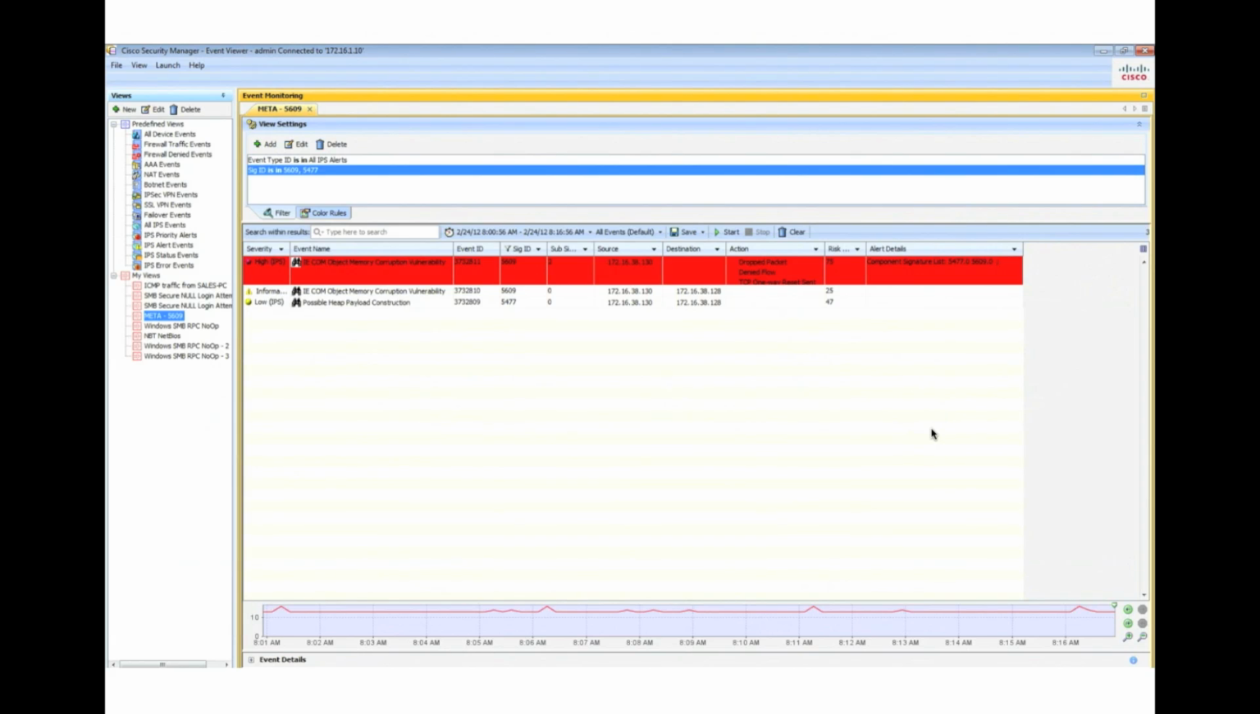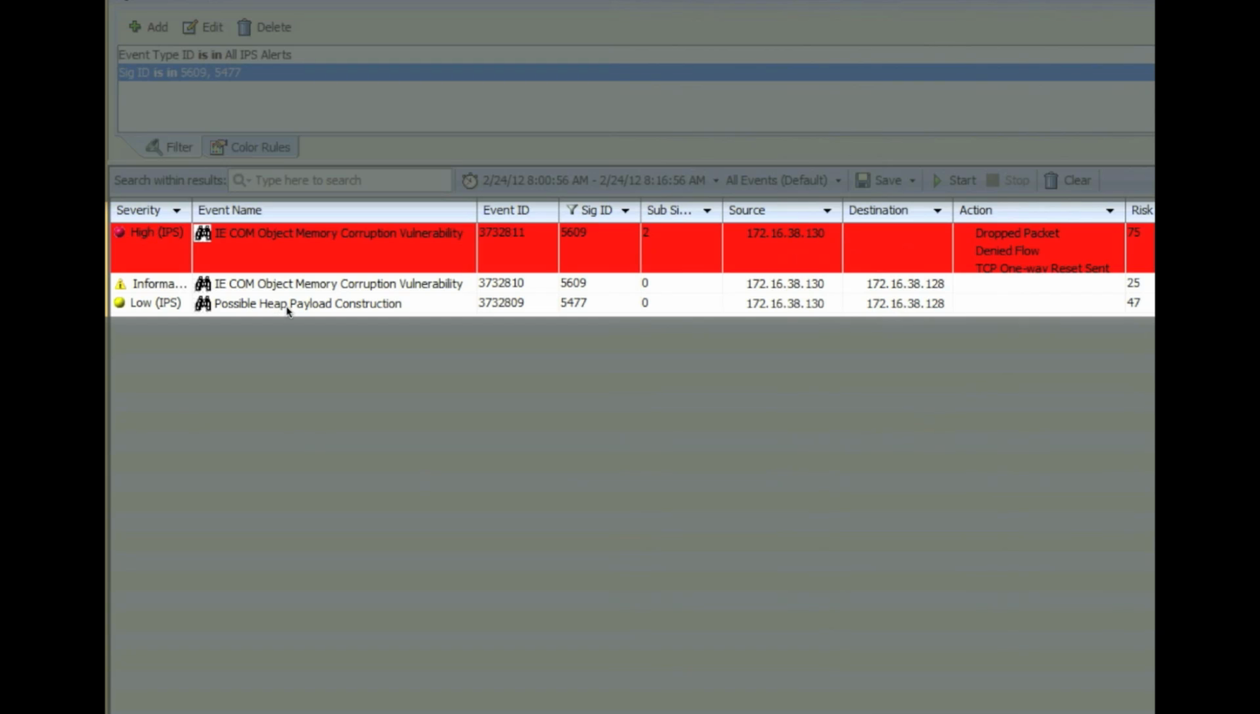In this report, we see 3 events with the same source and destination. Let's start off by looking at the lower 2 events. The first event here shows that signature 5477 is firing. This signature identifies a possible heap payload construction. As you can see, this is a low severity event with a low business risk.